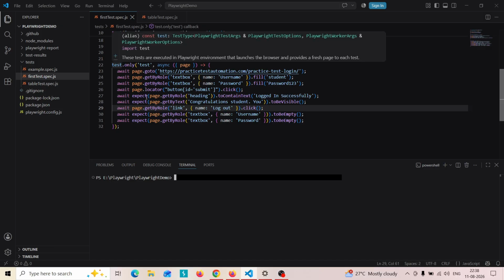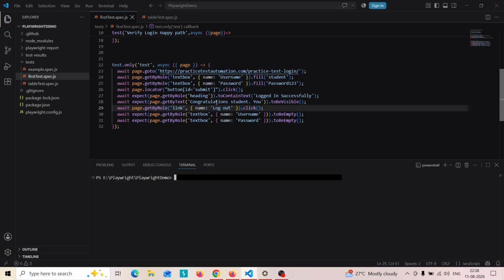We already covered this in the last sections: log into the application and verify the login is successful by asserting the label, then click logout, and after logout the username and password are empty. That assertion we have performed. So let me run this test in debug mode.